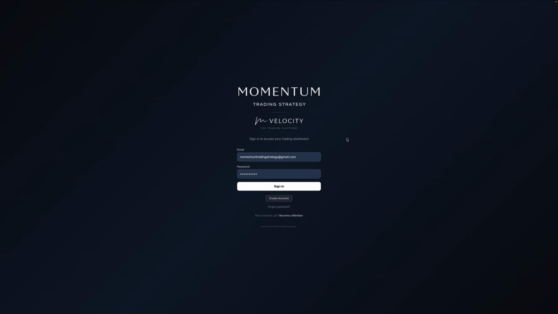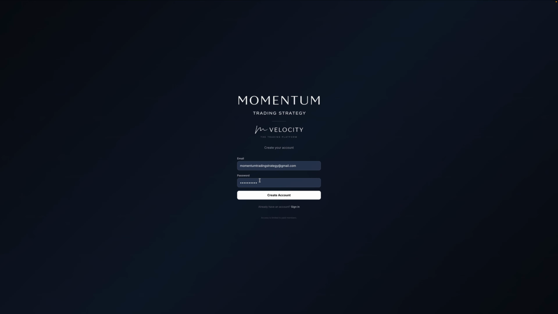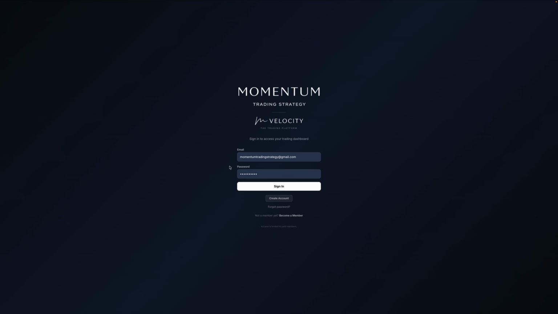So if you're new, all you got to do is go here, click Create Account, and you're going to use the email that you signed up with, whether that's Substack or momentumtradingstrategy.com. Just use that same email, and inside Create Account, all you got to do is select your password, and then hit Create Account, and then come back here and just log in.